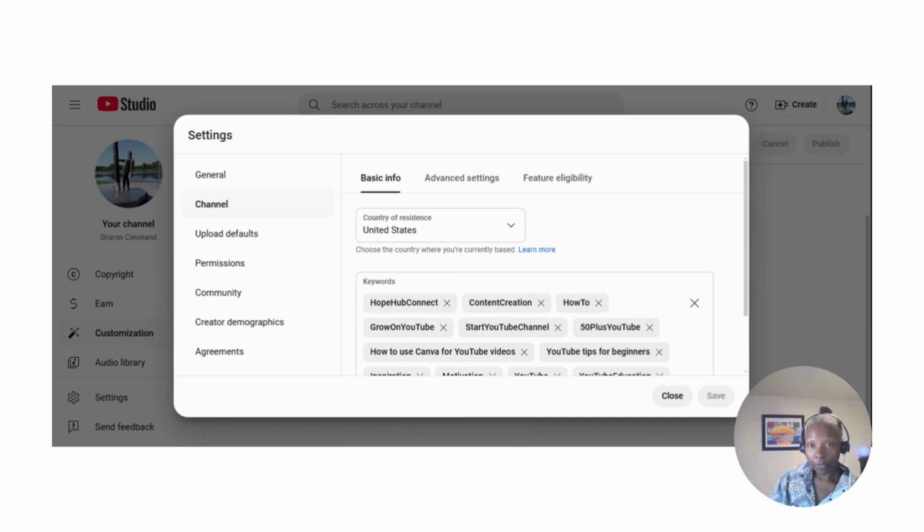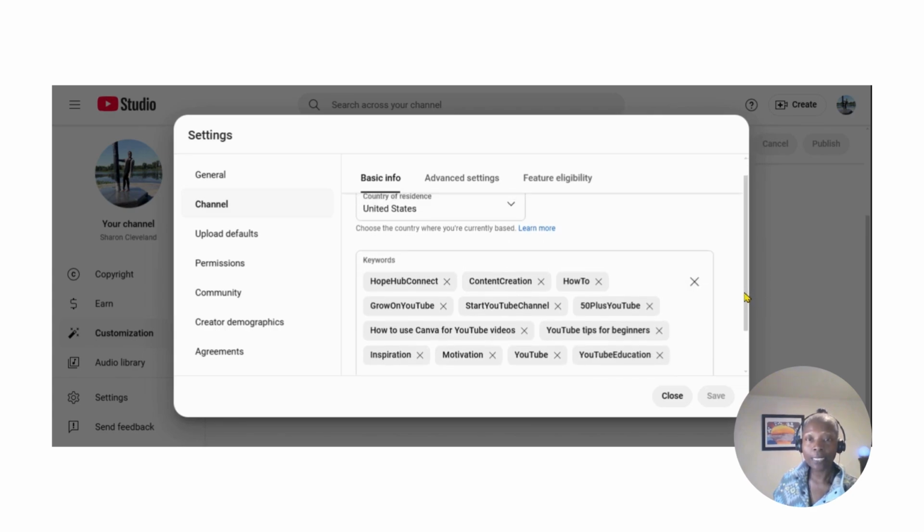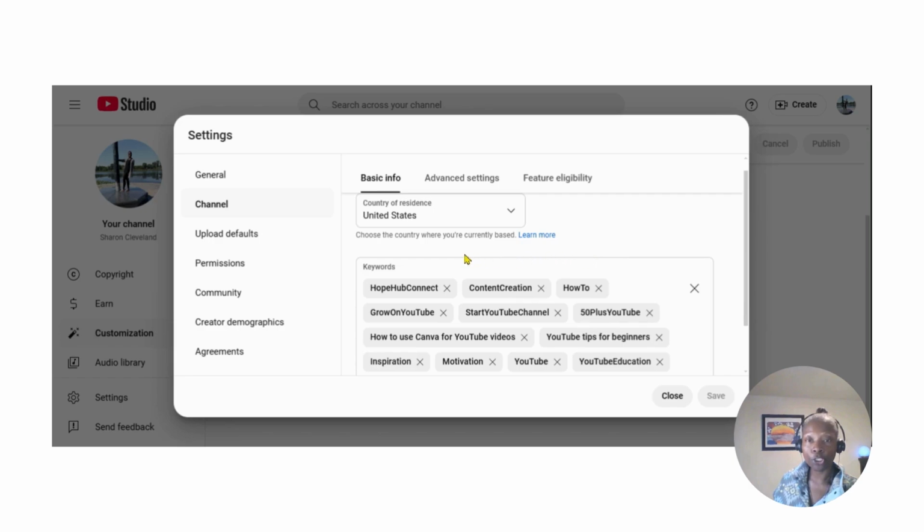The third setting is actually right here: keywords. It's really good to put the keywords for your channel, what you're talking about and what your channel is about, in here. Apparently, it doesn't make a huge difference, but every little bit counts and helps. If you do make this adjustment, just remember to click on save. It's not saved until you do that.